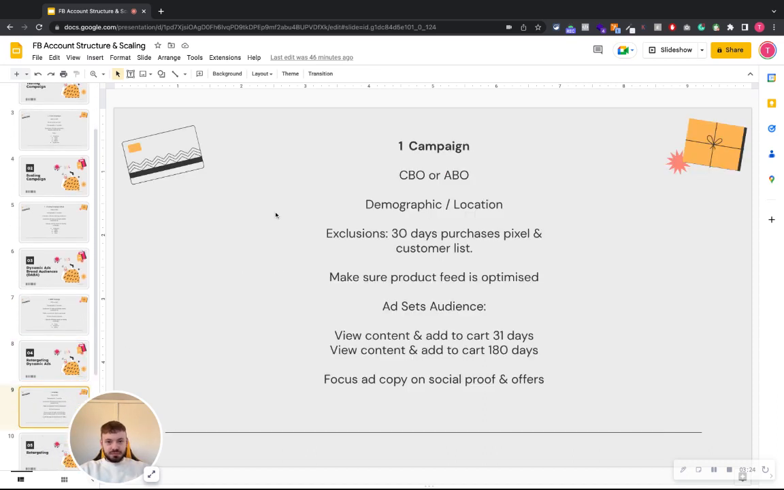So same again, make sure your product feed is well optimized, but here you want to have the ad set audience. Now we normally do view content and add to cart 31 days and then view content and add to cart 180 days. If you do one of the audiences here with the 180 days, make sure to exclude the 31 days and then make sure you focus ad copy on social proof and offers.